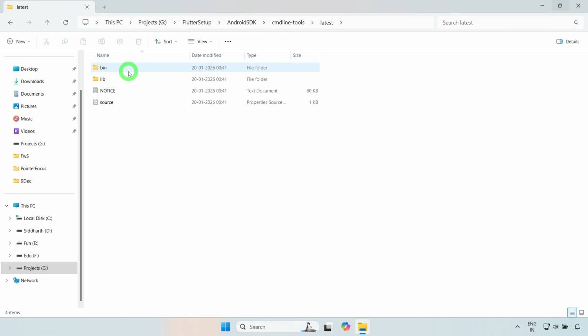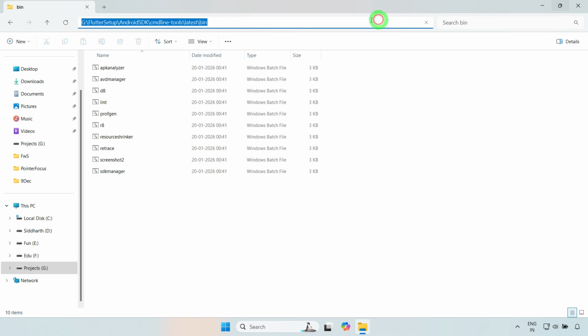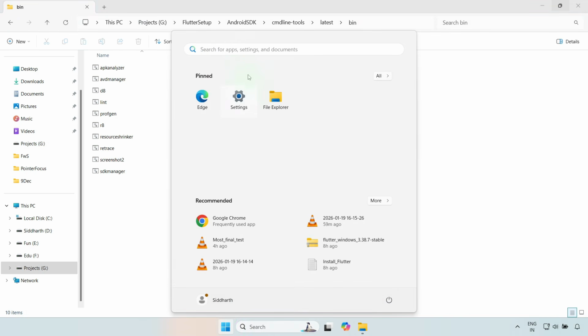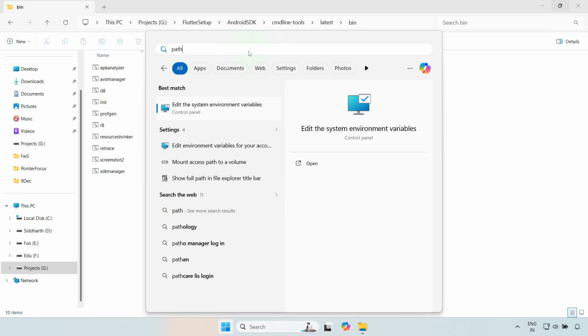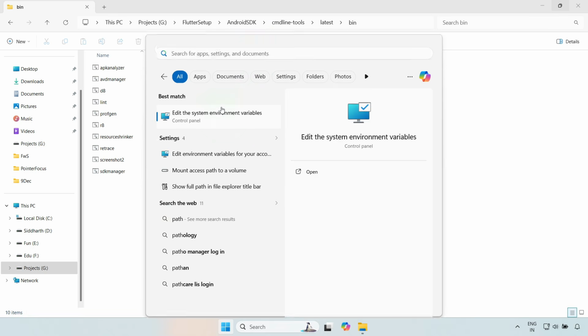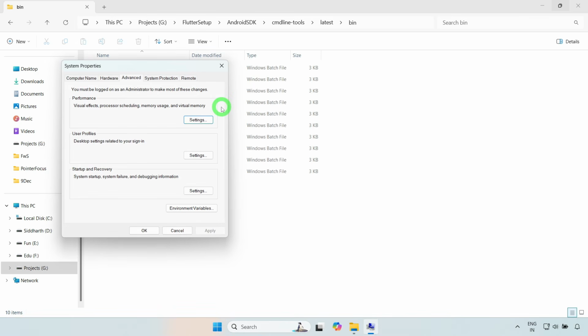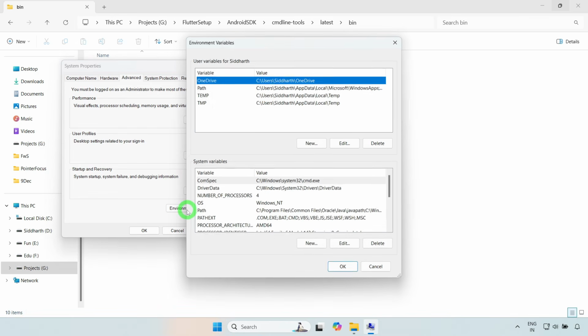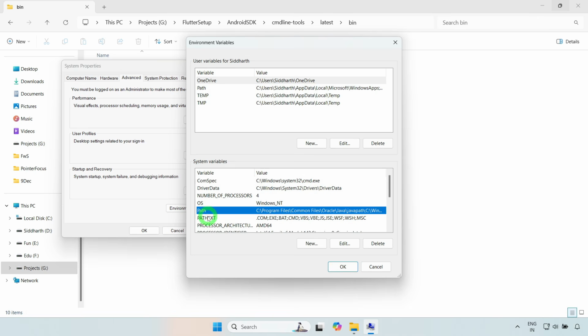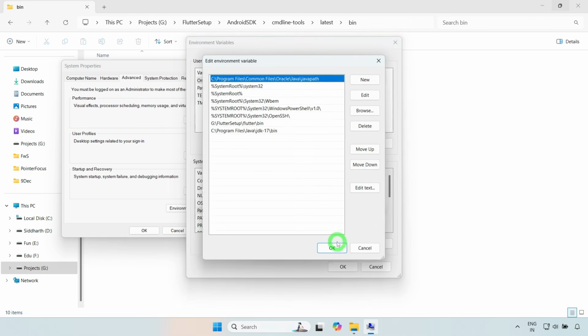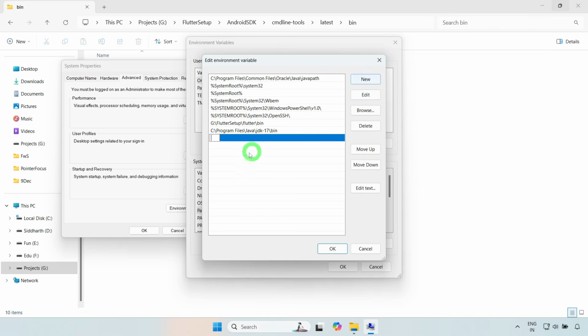Next, we need to set the path and create the new environment variable. So, open the latest folder and go inside the bin folder and copy the full path up to the bin folder. Now here again press the Windows key and search for path, select Edit the system environment variables, then click on environment variables. Inside the system variable section, select path and click edit, and click new button and paste the copied path and click OK.